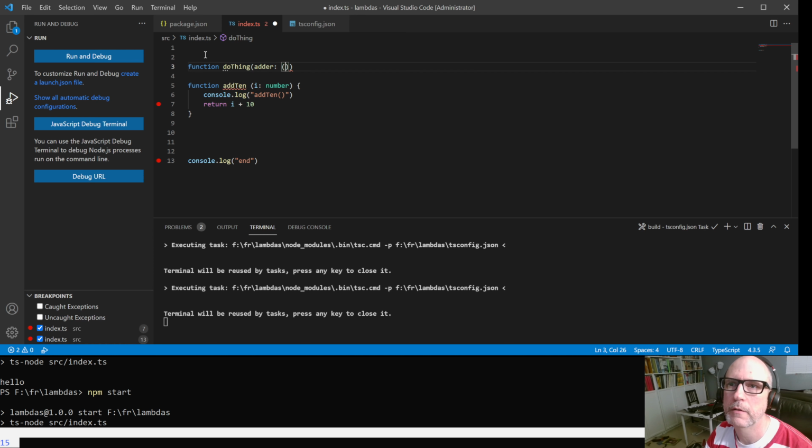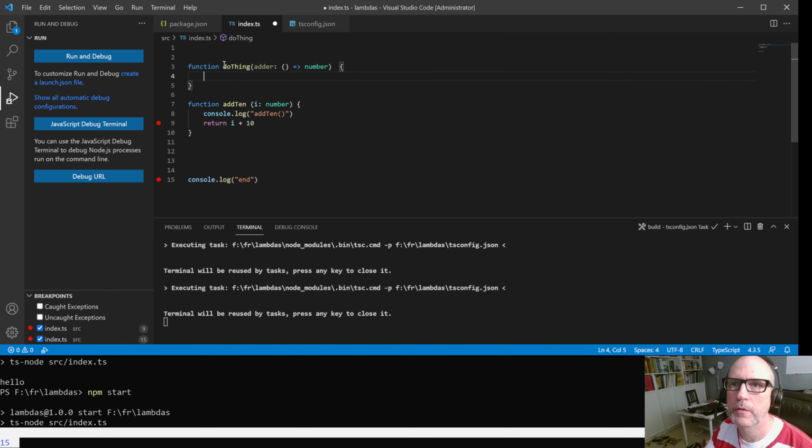Okay, and an adder, we've got to give it a type. Now this type is going to be a function type. So the function type is some parameters, like right now no parameters, pointing to something that returns something. And so we could say this should return a number. And then this function here will have a body. So now doThing is requesting a function as an argument.